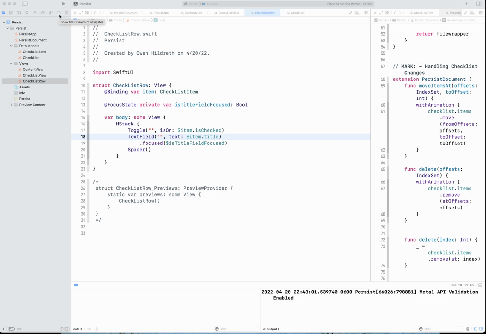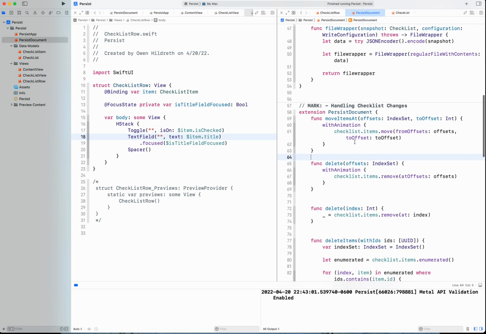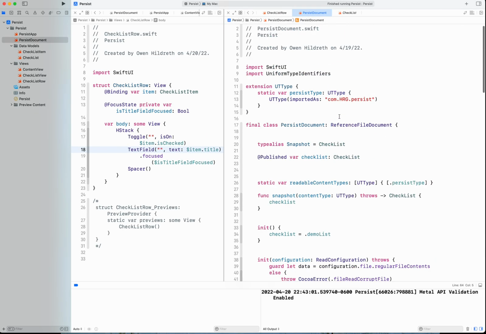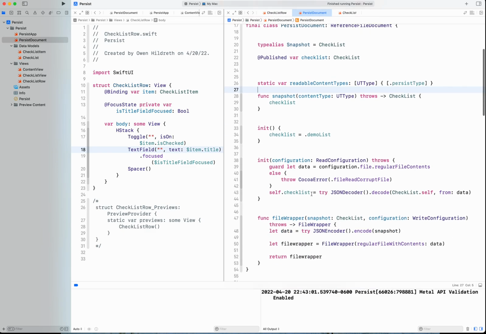The next thing we're going to add is the ability to do undo and redo of our state. It'd be nice if we move something around, if we could hit Control Z or something and undo what we just did. So we're going to do a bunch of that work in our document. I'm going to pull this over a little bit, and we're going to add a bunch of undo commands to our document. We don't have to worry about that until we start changing our state.